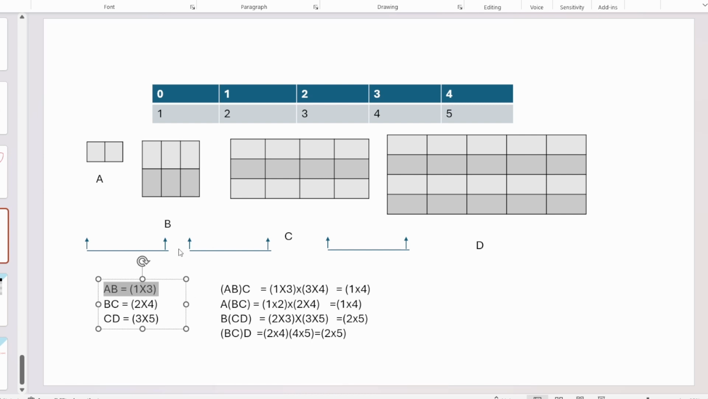And the number of operations required: for each element, we have to multiply each row by column. So 1 into 1 plus 2 into 2. So for each element, we have to perform two multiplication operations. So the total number of multiplications to get AB is 6.